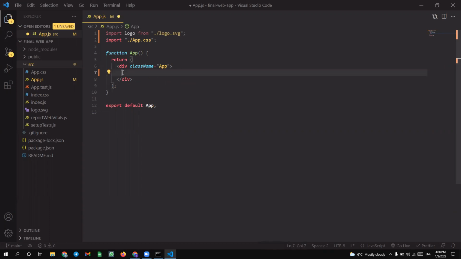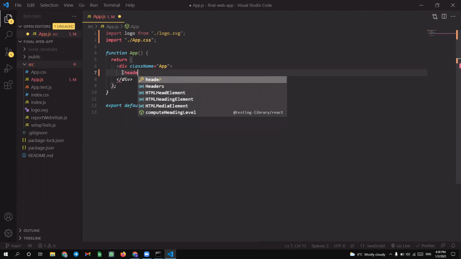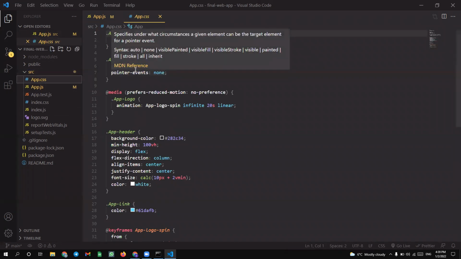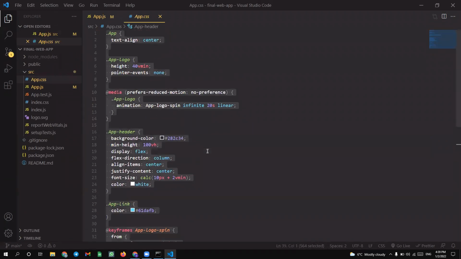So let this be a header, and inside we will have a title with my final web app. And in order to write CSS, we have here the App.css file. We can use this file. Now we don't need these styles, so we will delete them.